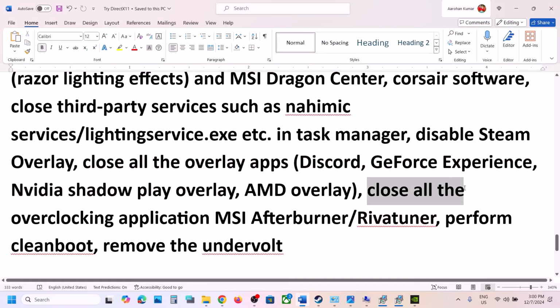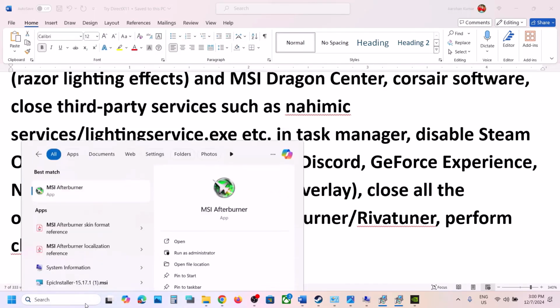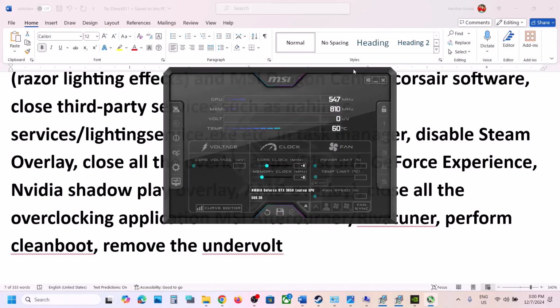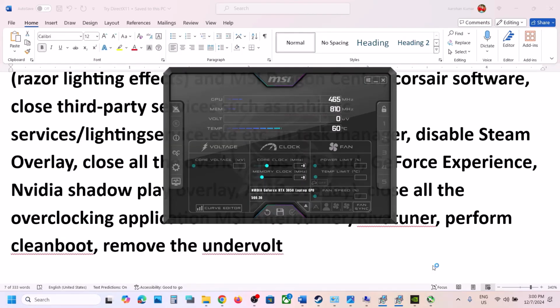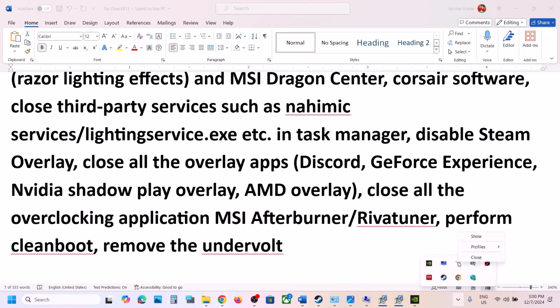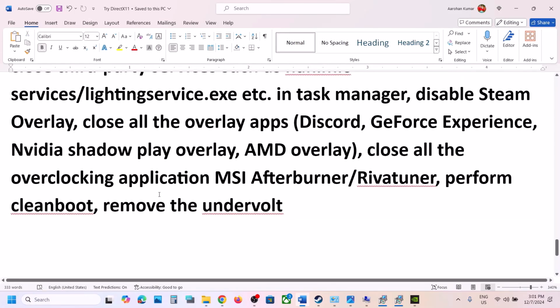Also close all the overclocking application, like if you have MSI Afterburner running, in that case you can just close MSI Afterburner. Now if you're using Riva tuner, in that case you can just go over here, close MSI Afterburner, close Riva tuner and then you can launch the game. Also if you have undervolted your computer, remove the undervolt and then launch the game.